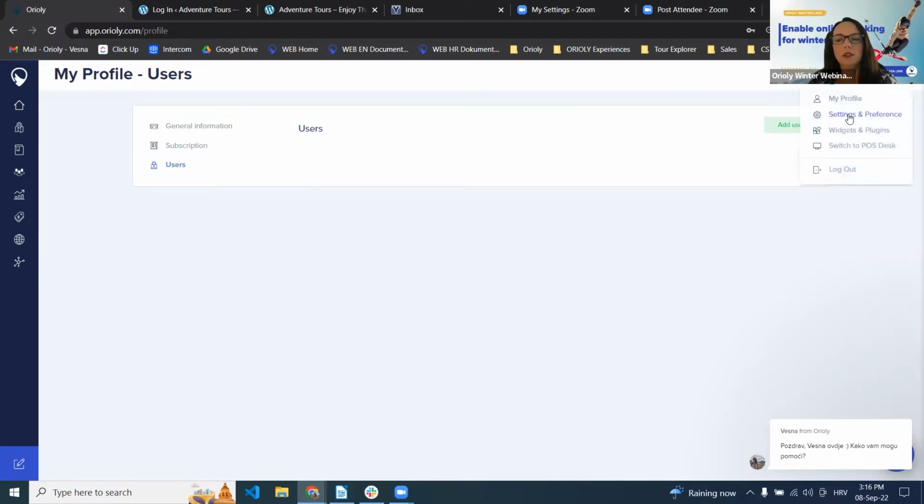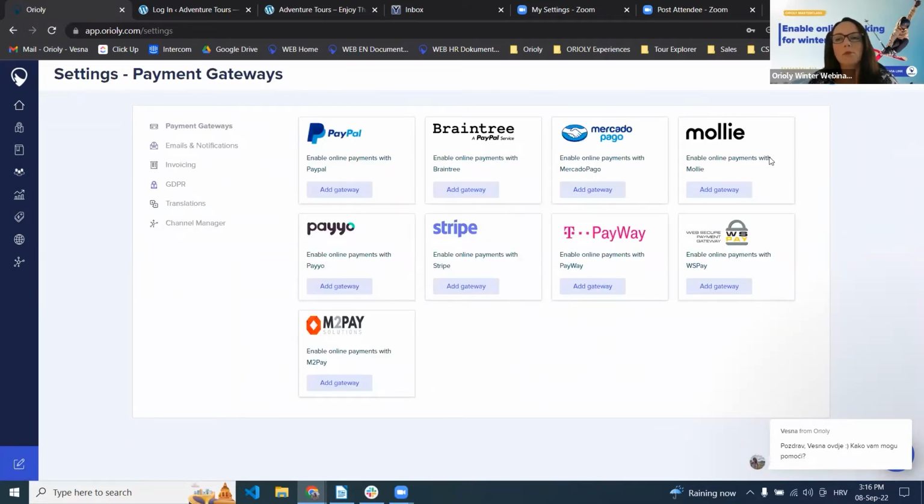Here you also have the settings and preferences. So one big and important thing when starting to implement Orioly is to add the payment gateways. So you, of course, want to enable your guests to make online bookings with online payment. If you wish for them to be able to pay directly with the credit card, you would need to integrate Orioly with payment gateways. We have integration with 9 payment gateways, and the ones most used in Europe are PayPal, Stripe, Mollie, and in Croatia, it's VSPay. For this presentation today, I will show you how to enable Mollie.